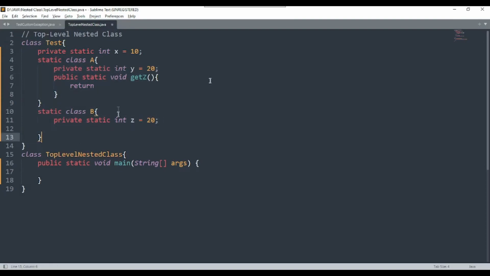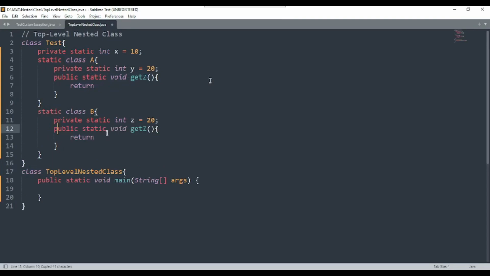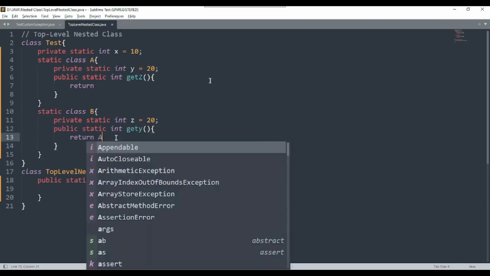In that test class we have two top level nested classes. That can also be possible in Java. Okay, so this getZ method will return the z value. Here I am creating another method, public static int, because it is returning an integer value, and here I will write getY. So this method will return the value of y.